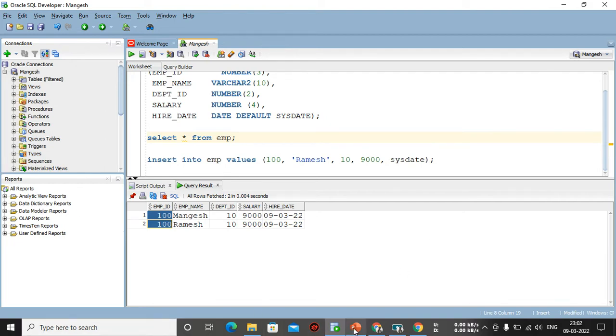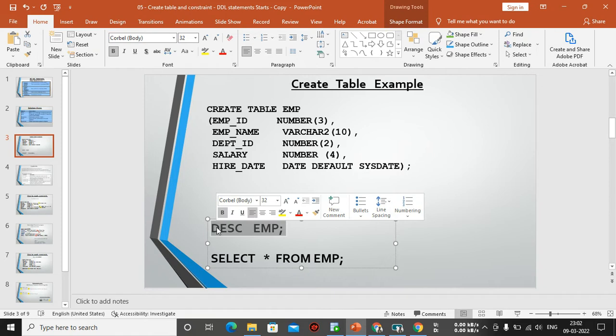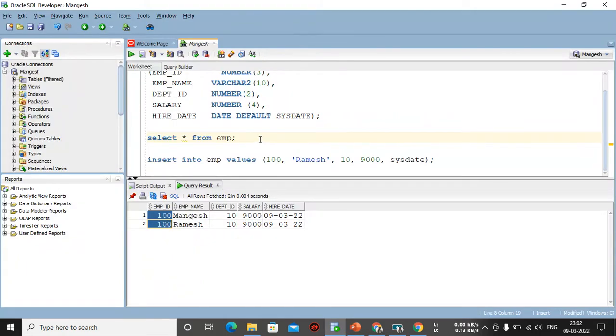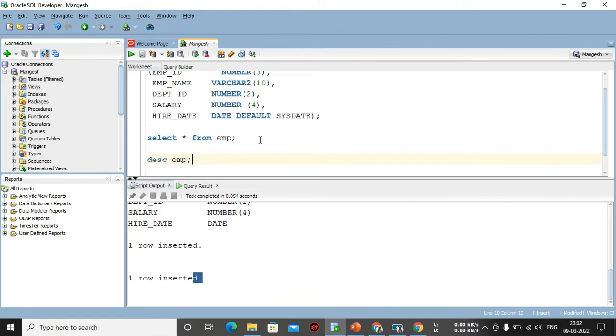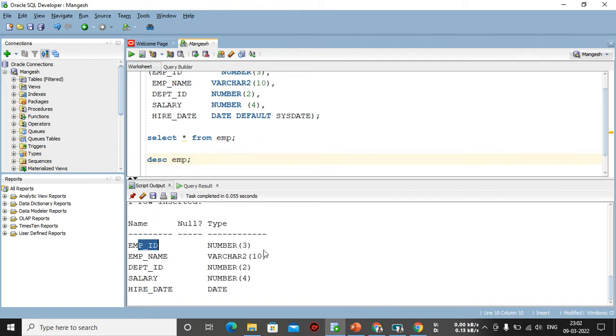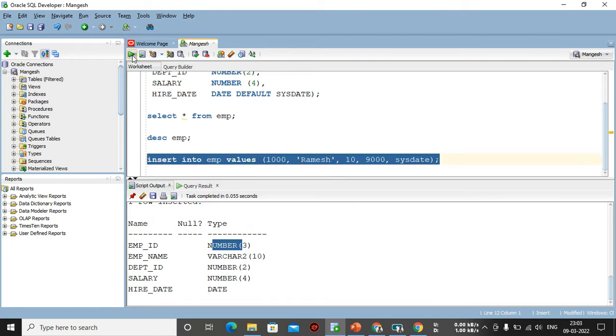So let me go back to my PPT. Here I have given some examples. You need to use this query to check how many columns are available there, what the data type of that particular column is, and the length also, because while inserting a record, let's see, I have used DESC EMP. See, what is the employee ID column length? 3. But if someone is trying to add 1000, which has 4 digits, and you try to execute this, then you will face an error.